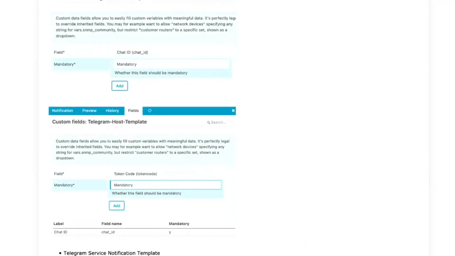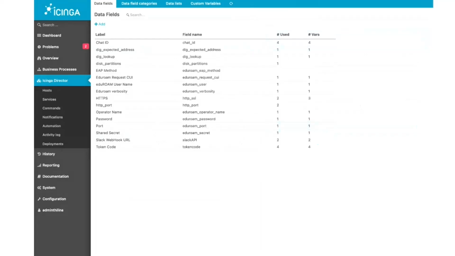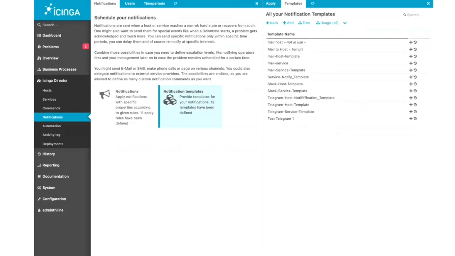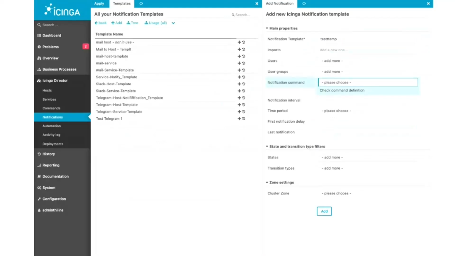So, okay, let's go to the notification template. I'm going to create a new template like test template. I'm going to select the Telegram and I'm going to keep others as default and then click add.